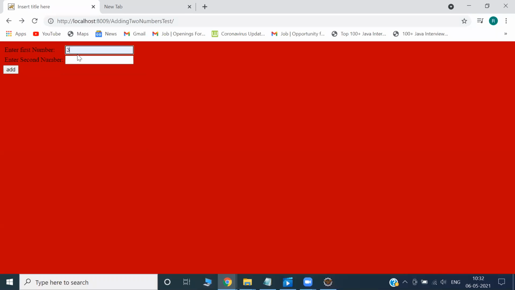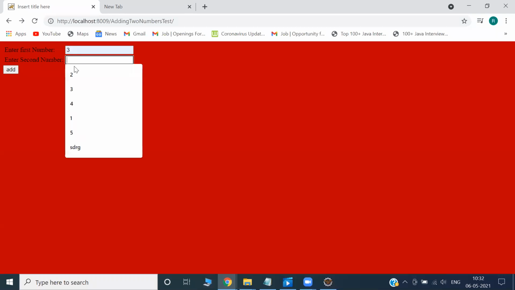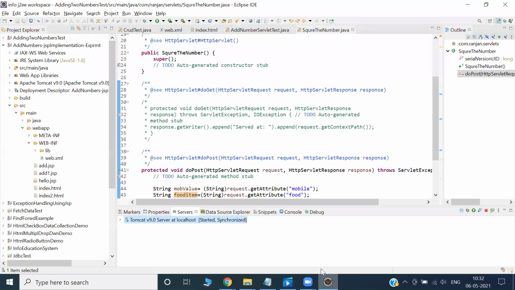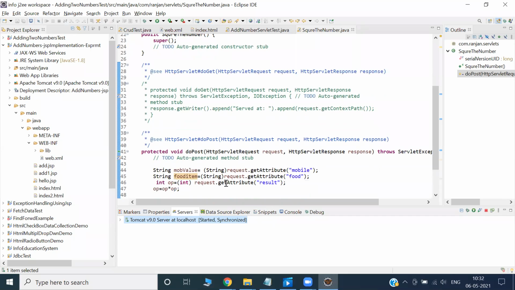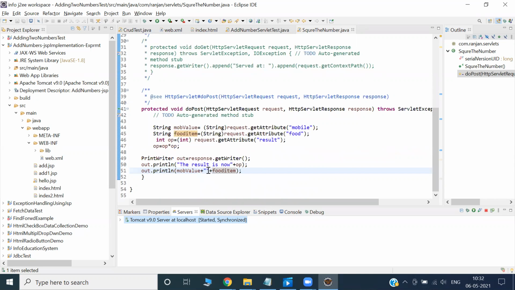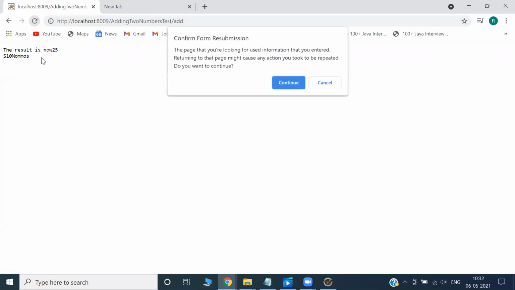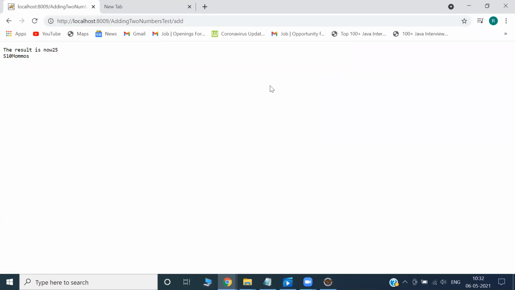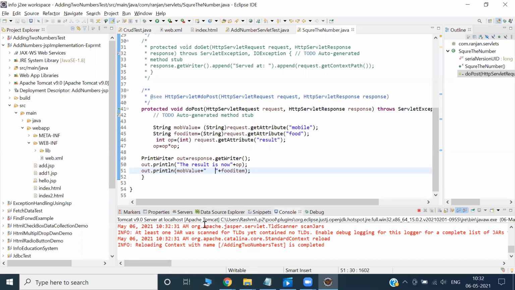Let me give the value 3 plus 2, add. Can you see? 10s momos. If you want to make a good look and feel, then that is your choice. You can put a space over here. No, because I have done it from the server side, it is not allowing me, so I have to restart again.